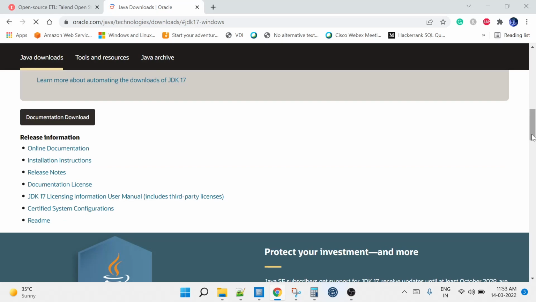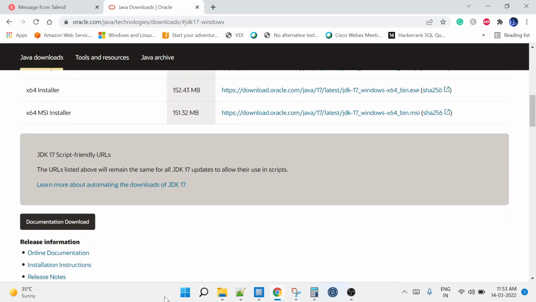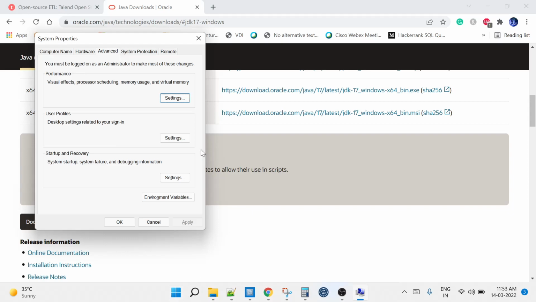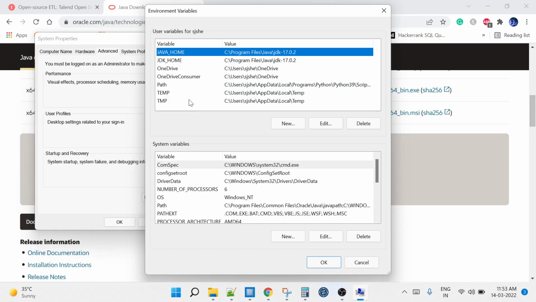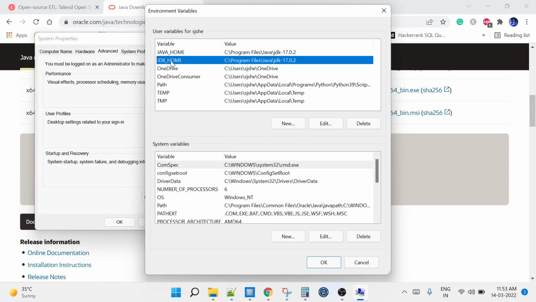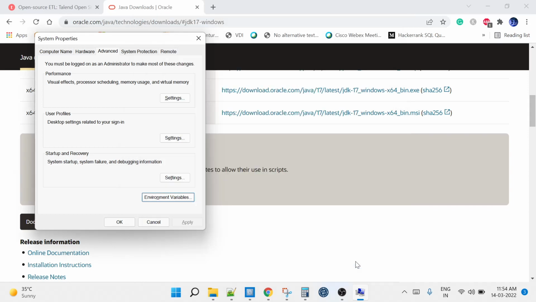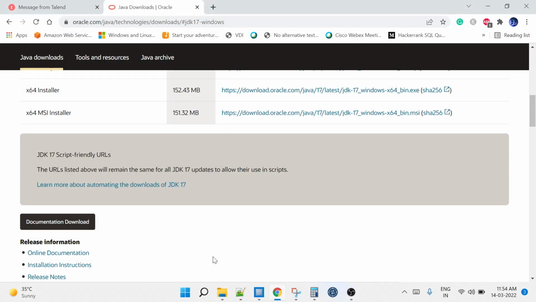Once you have installed that, if you are working on a Windows machine, you have to set the environment variable. Type environment variable in the search window. You have to set these two variables, JAVA_HOME and JDK_HOME. These two variables are needed as Talend will look into this JDK path. We have to create the variable name and the path where Java has been installed. Once this has been set, then we are ready to go.